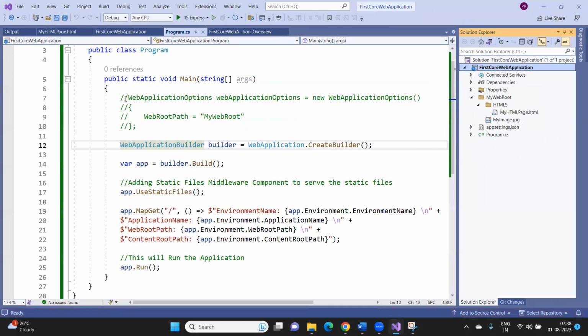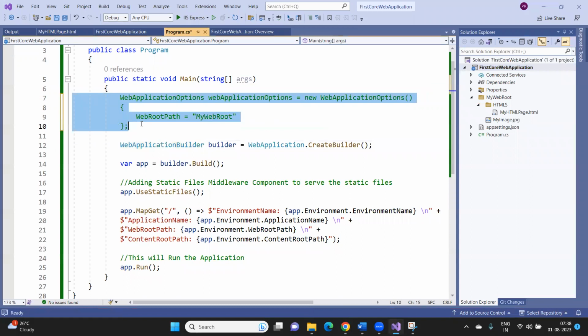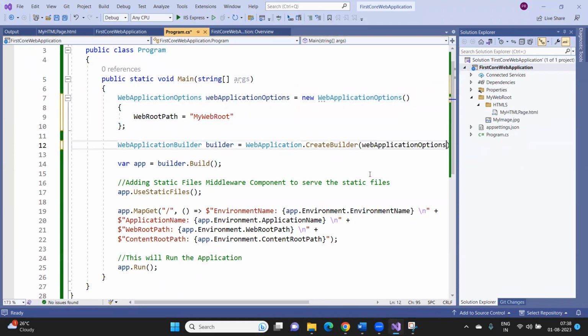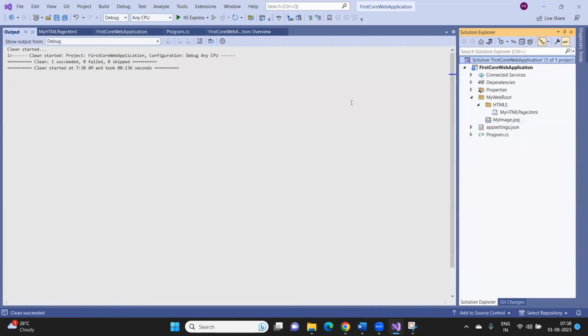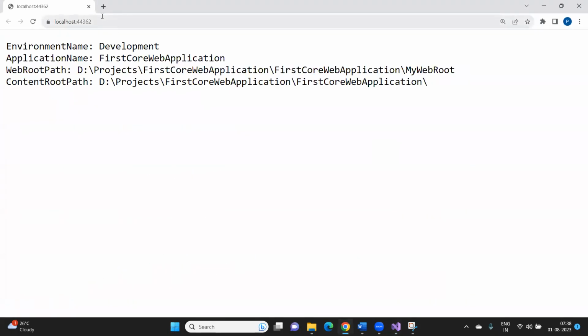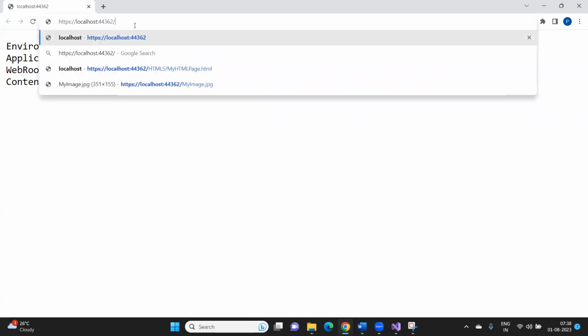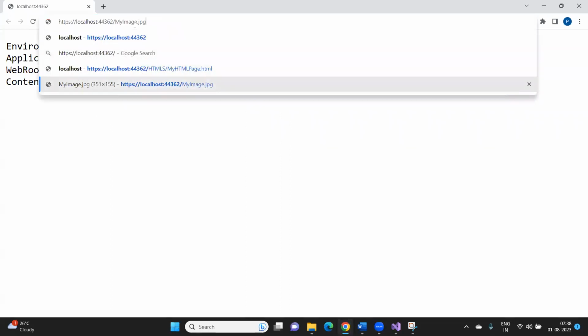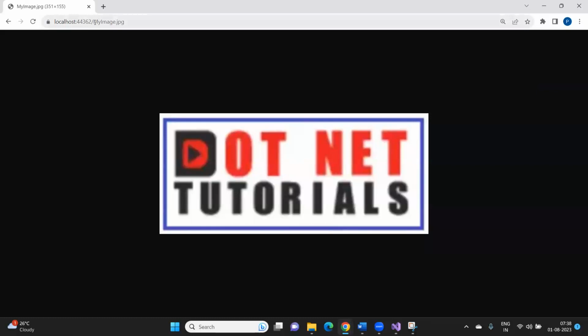Now let me make these changes. Uncomment this, pass this options object as a parameter to this create builder method, and clean the solution. Sometimes some caching issue might occur, right? Just clean the solution and then run the project. Once you run the project, go to my image.jpg. See, I'm able to access it.